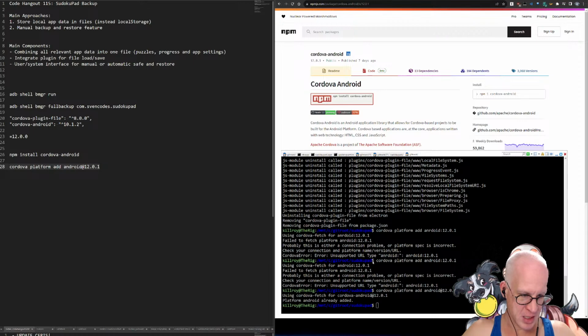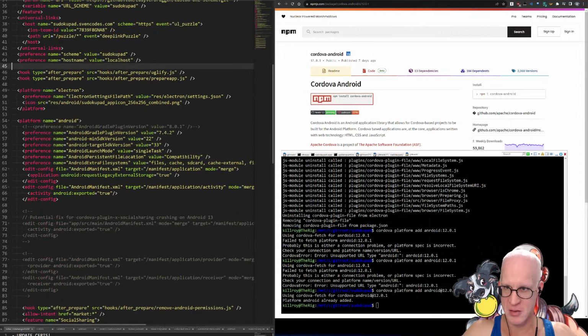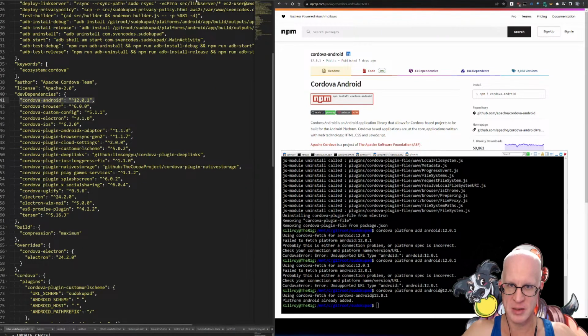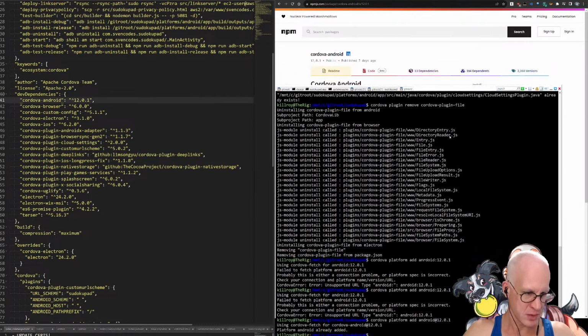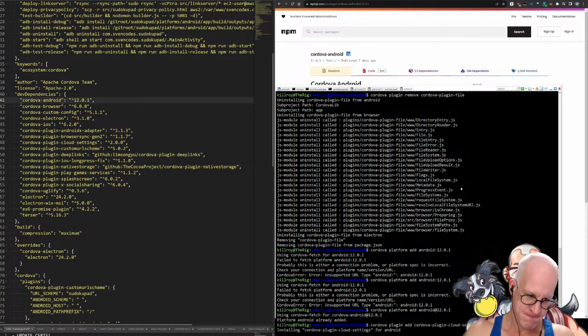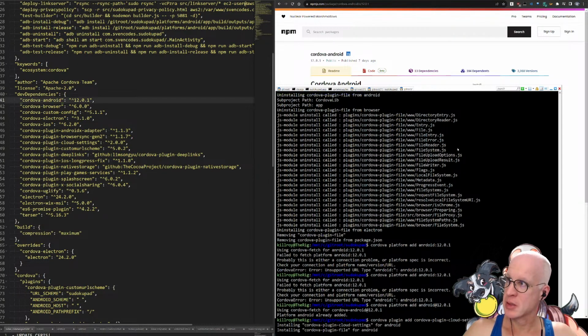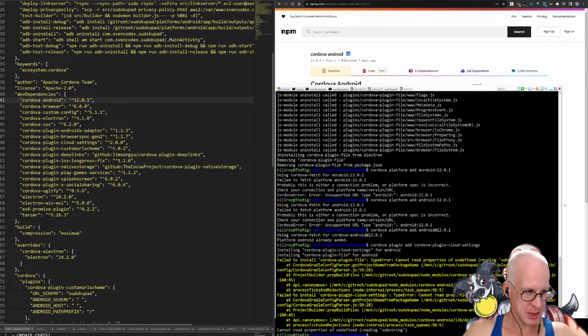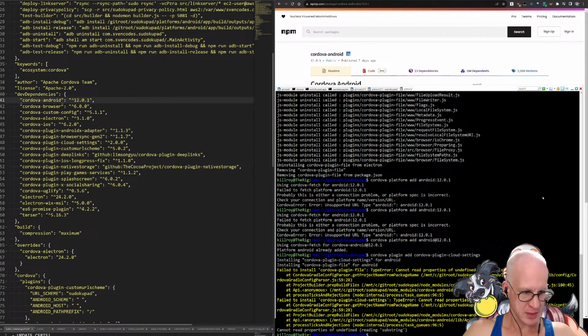It says already added. Now, does that mean the version that I'm asking you to add? Cordova platform. Okay, that looks good. It actually updated the version. I don't like the wording of already added. All right, let's try this again. So we're installing it, and it's still getting us this stuff.